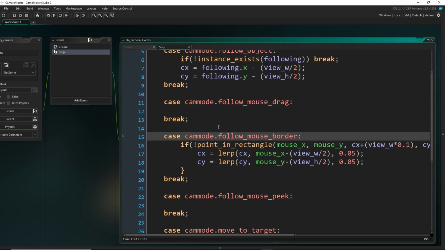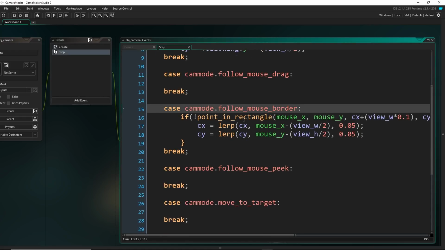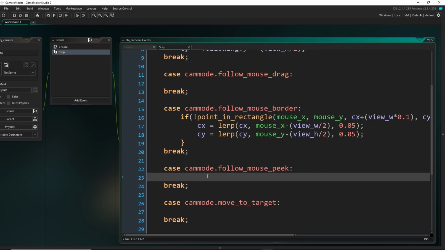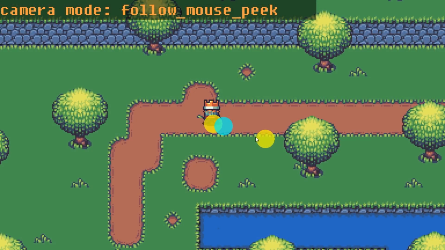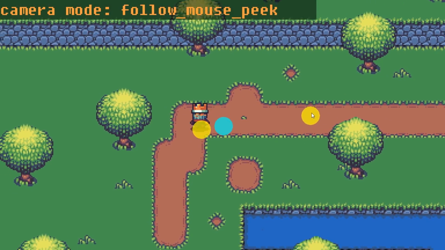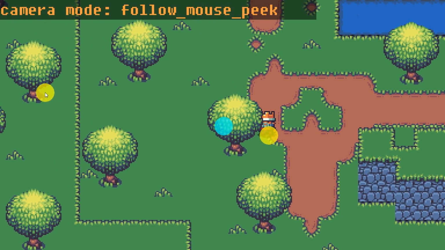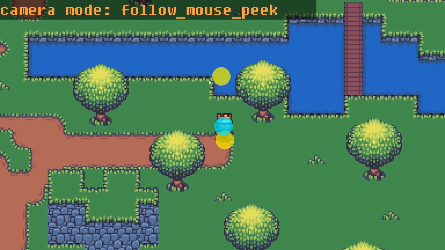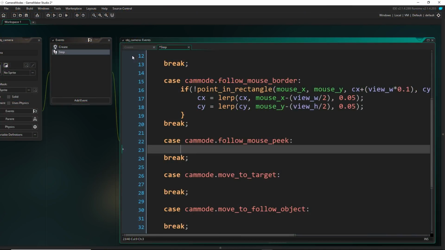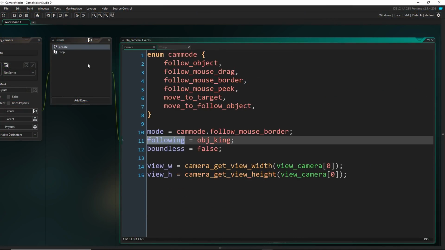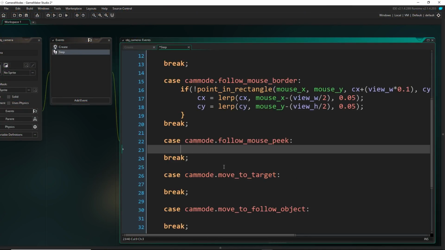Now that we've done a little bit of the mouse and a little bit of the mouse border, let's do this peeking one. So remember, this one was where we were kind of following the player, but we were making the camera also take into consideration where the mouse was. So we're going to assume that we have set a following object variable already. And we're going to go CX equals, and just like before, we're going to use lerp. So I'm going to interpolate following.x to the mouse position.